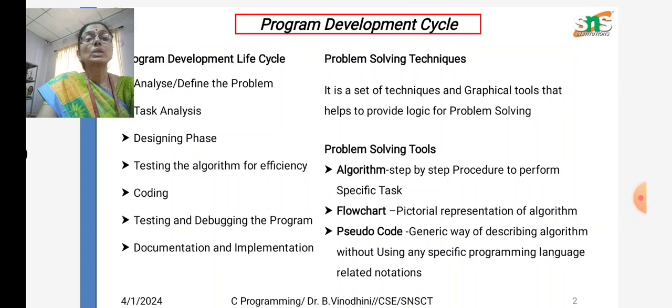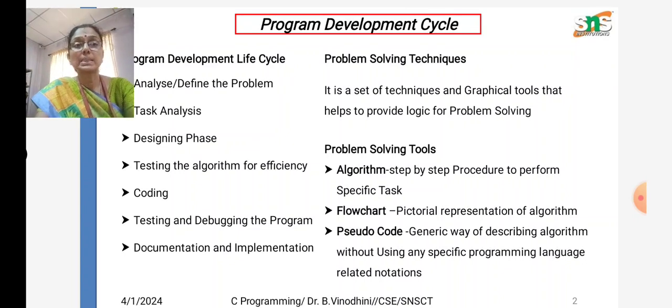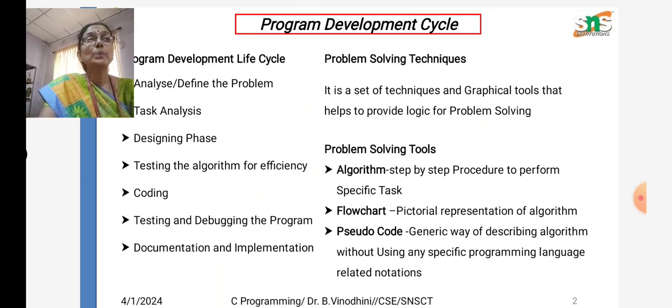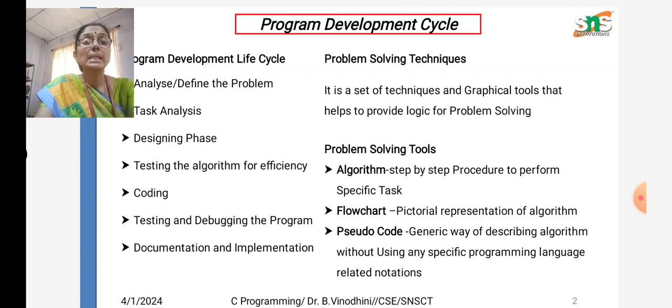Next we will see what problem solving techniques are. It is a set of techniques and graphical representations to provide a logic for my problem. For any problem, first we have to understand the problem statement and how we are going to implement it in terms of logical representation. Problem solving techniques are implemented with several types of tools. The first one is the algorithm. An algorithm is a step-by-step procedure to perform a specific task.